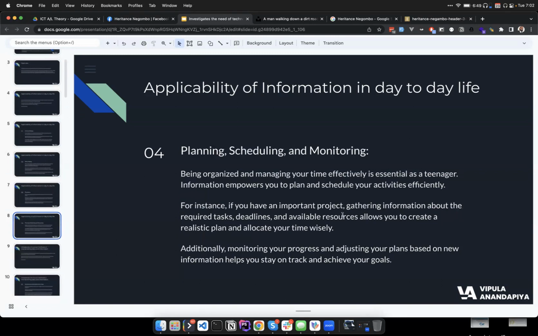Planning, scheduling, and monitoring. Being organized and managing your time effectively is essential as a teenager, as a student, obviously. And information empowers you to plan and schedule your activities efficiently. For instance, let's say you have an important project, gathering information about required tasks, deadlines, and available resources allows you to create a realistic plan and allocate your time wisely.